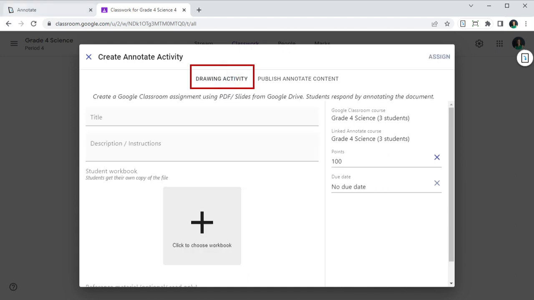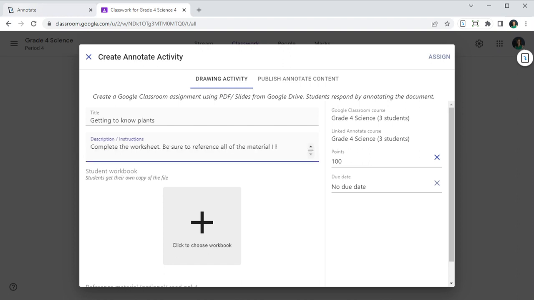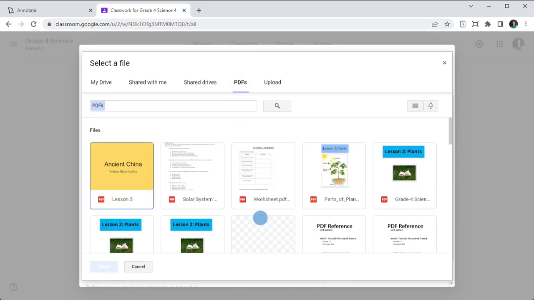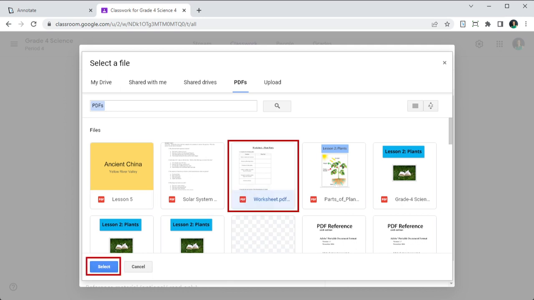Okay, let's come back to the Drawing Activity tab and create a Google Classroom assignment. Let's start by naming the assignment. Then add in instructions for your students or additional details about completing the assignment. Notice that your current Google Classroom course and the linked course in your Annotate web account are shown on the right. Click the plus sign to select the file from your Google Drive that students will be working on. Click to select a PDF or Google Slides file and then click Select.